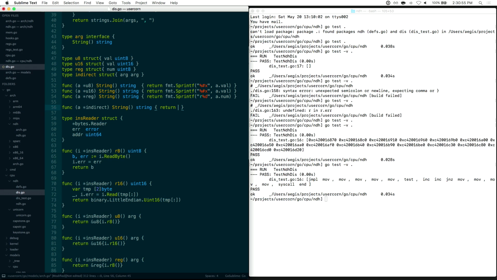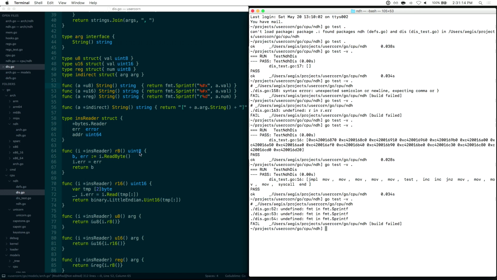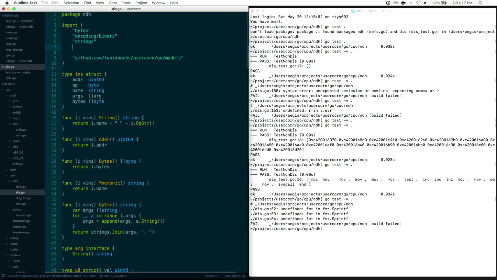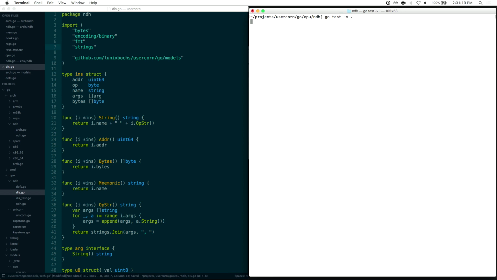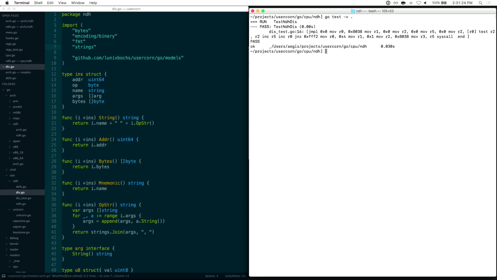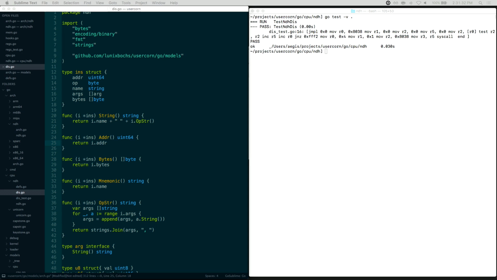And an indirect is just going to be a.arg plus some square brackets. And I need to import that. I hear there's a tool that'll do this automatically for you, and it's somehow never been annoying enough. I'll put some new lines in that, but it looks like we have a disassembler.